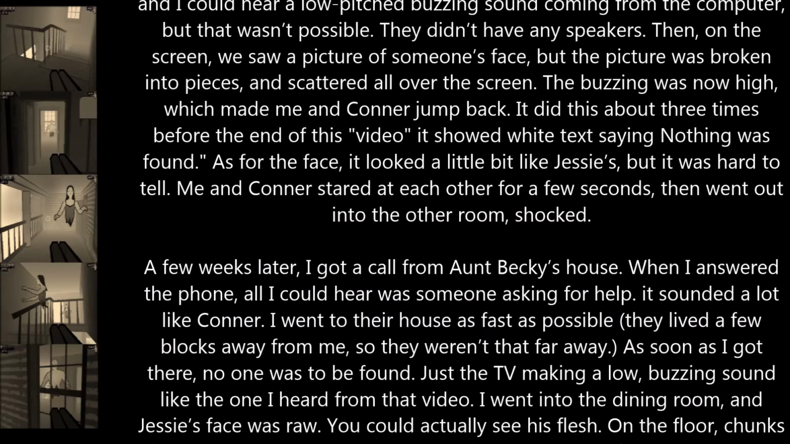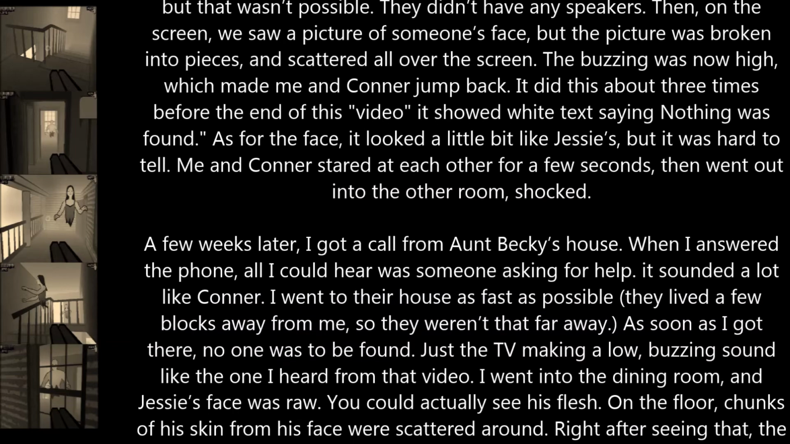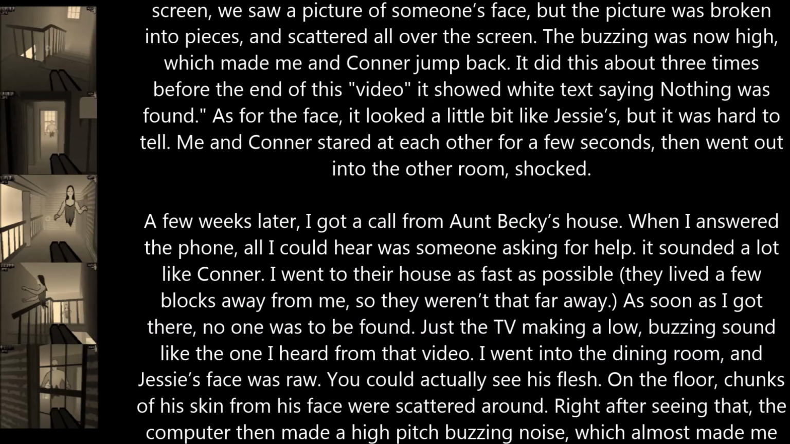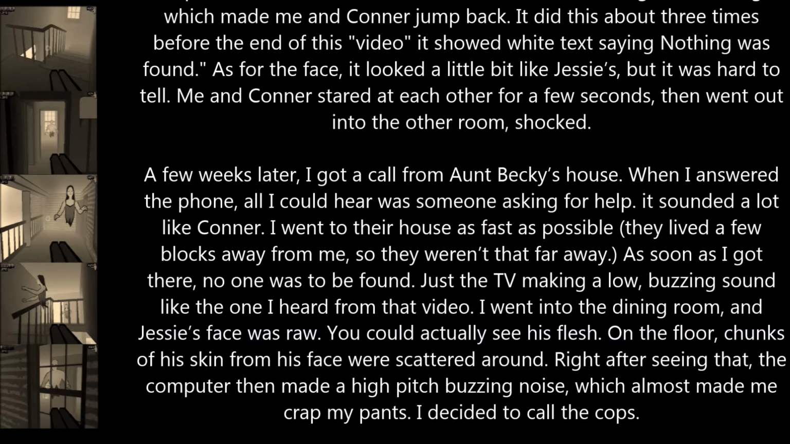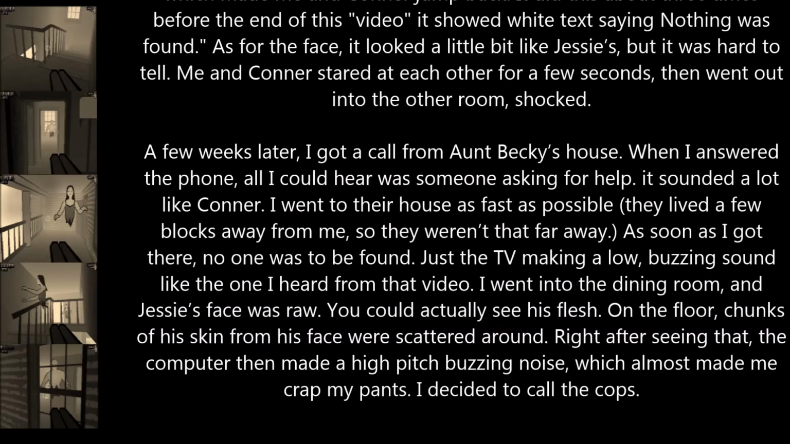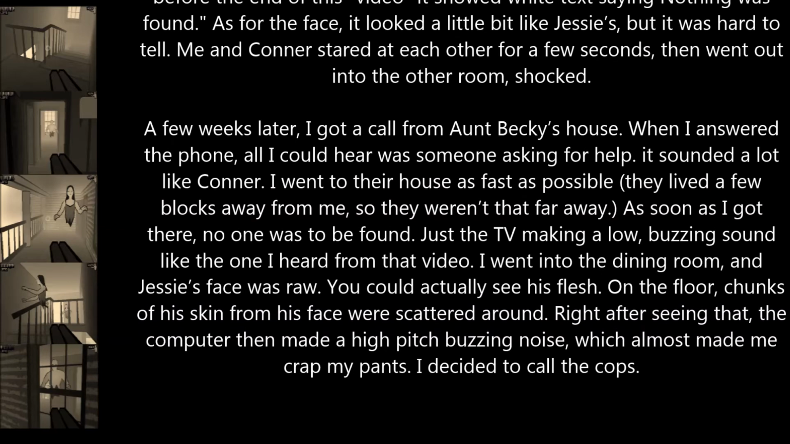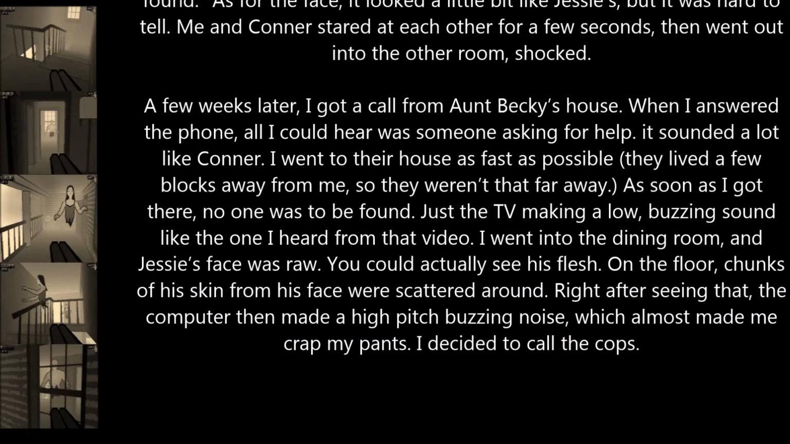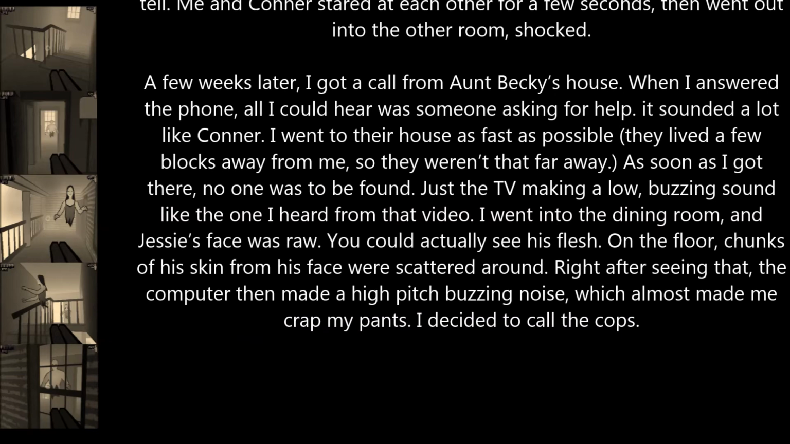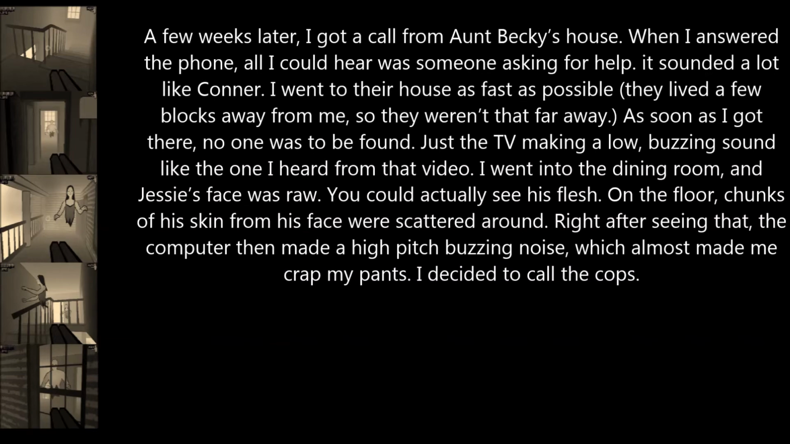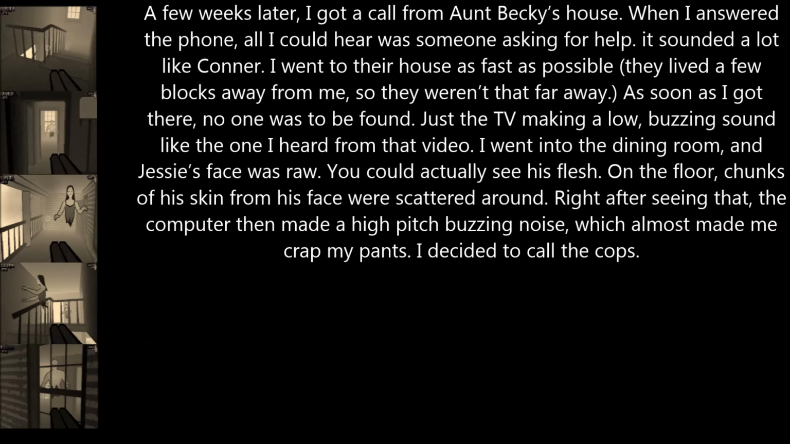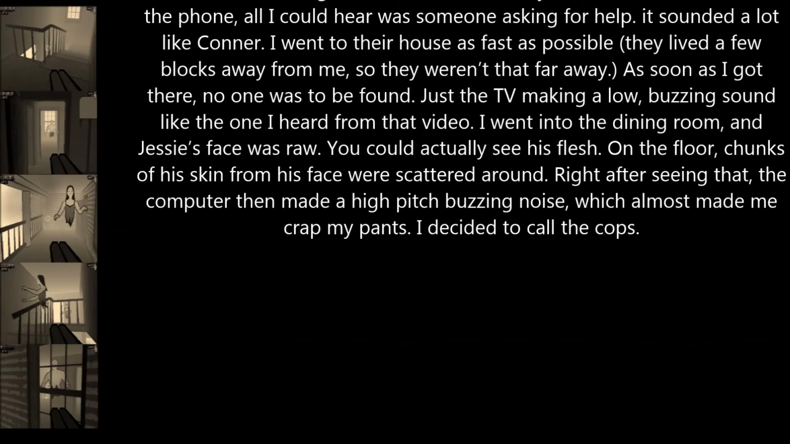A few weeks later, I got a call from Aunt Becky's house. When I answered the phone, all I could hear was someone asking for help. It sounded a lot like Connor. I went to their house as fast as possible. They lived a few blocks away from me, so they weren't that far away. As soon as I got there, no one was to be found. Just the TV making a low, buzzing sound like the one I heard from that video.